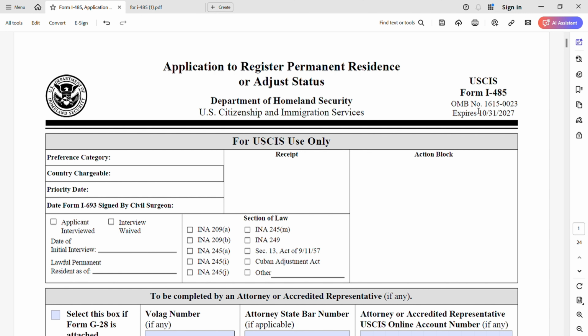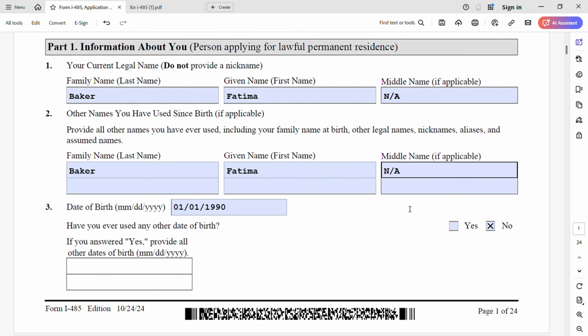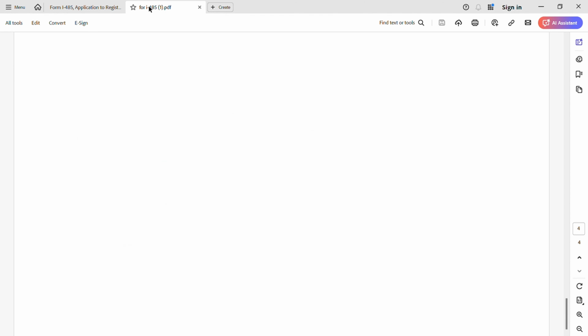So this is a new version of Form I-485. If you want to know the version or edition, go to the bottom of the page, page 1, and you will see it. This is Form I-485 edition 10/24/2024. This is a brand new version and it's totally different than the older version. But you can still file the old version.